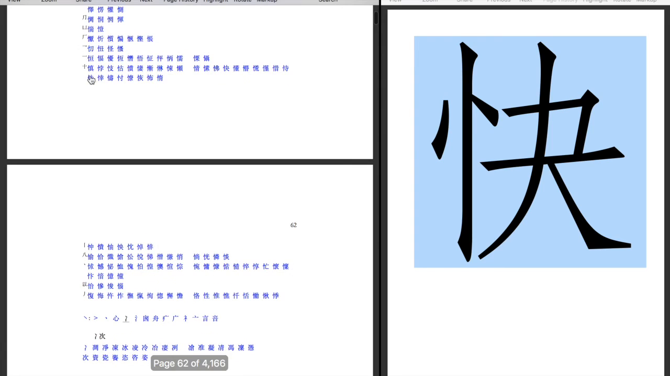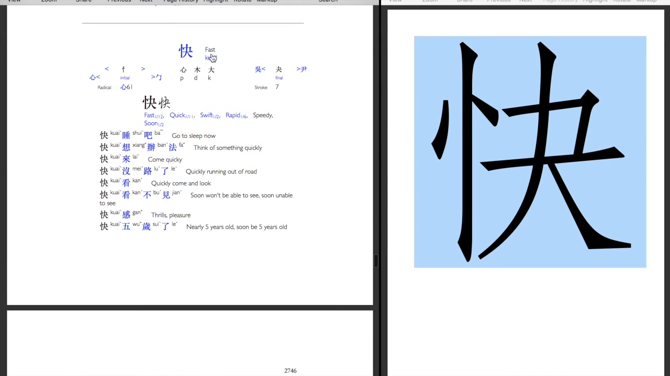So going to the cross, easy lookup submenu, scanning across, looking for 2 horizontal lines. Here's 2 horizontal lines, with a hat, and the first horizontal has a hook shape. Fast, kwai, means quick, swift, rapid.